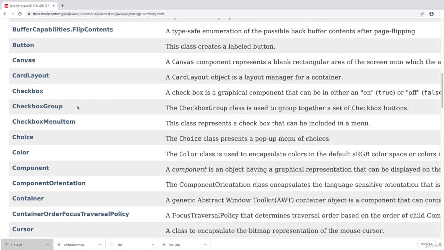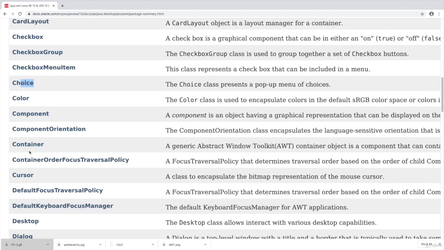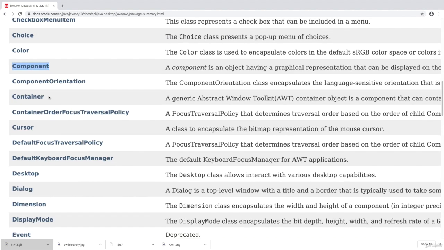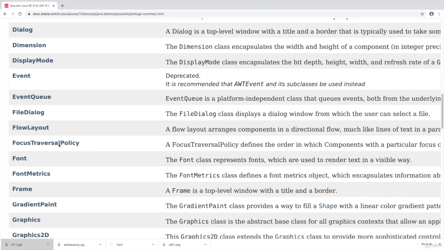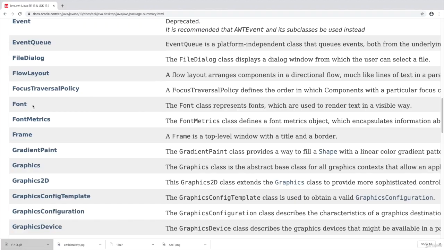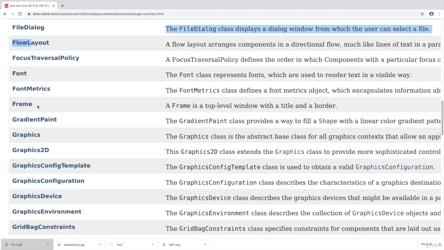CheckboxGroup, you can group the checkboxes together so that only one can be selected. CheckboxMenuItem, this is for menu. Choice, this is a drop down. Color, you can set the color. So for color also there are classes in Java. Component, this is the parent of all the classes. Actually these are in alphabetical order, so Component came here. Then Container is there, Cursor is there, Desktop, Dialog is there, right? Then Font, for font also classes are available. FileDialog, there's a file dialog. FlowLayout, Frame, yes, Frame is here.